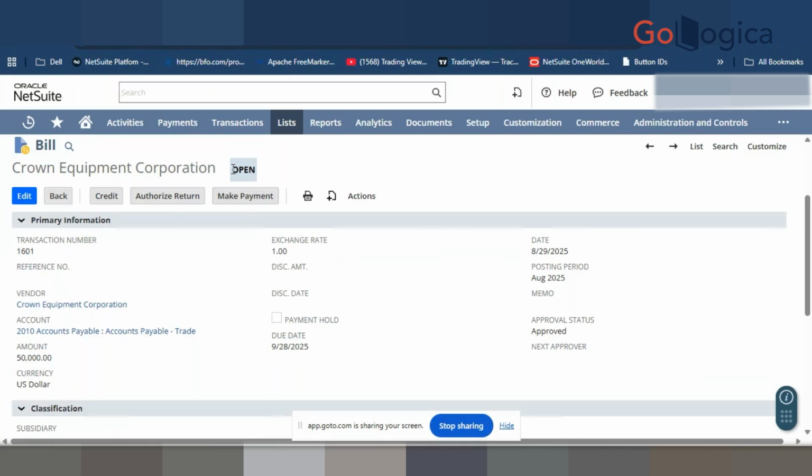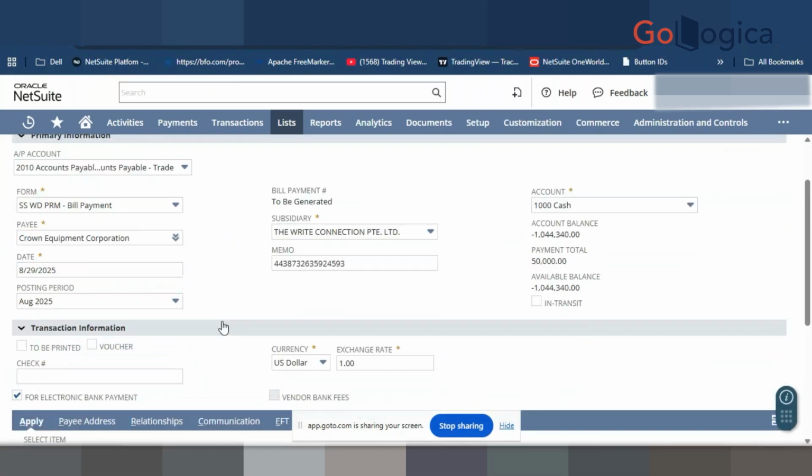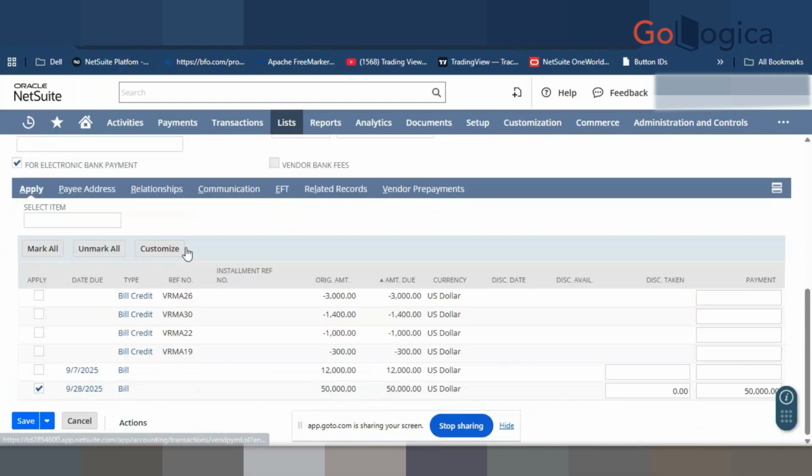So see, as of now, your bill is open. It is not yet paid. Once it is paid, it will change the status to paid in full. You want to make payment, so from here you'll go to bill payment. You're making payment against your purchase. Apparently this is the last step in the purchase process. You just check against which bill you are paying. This is the bill. We just save it.